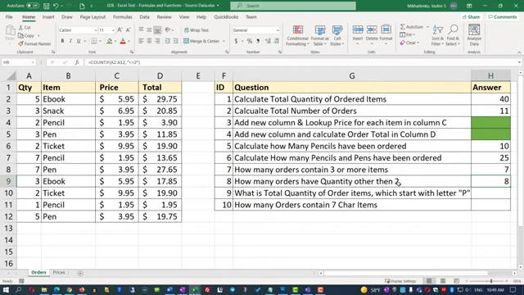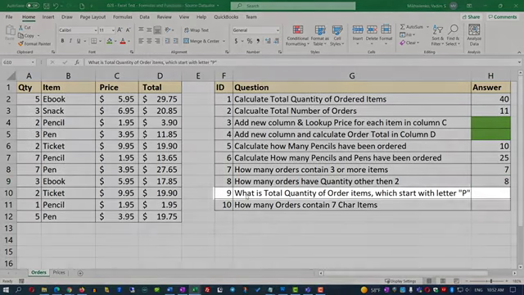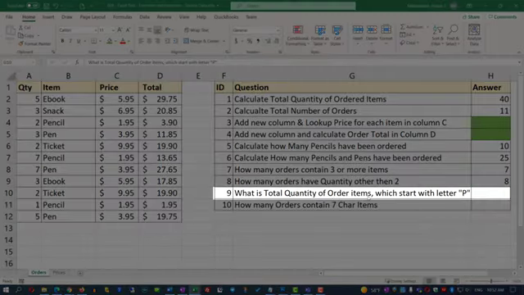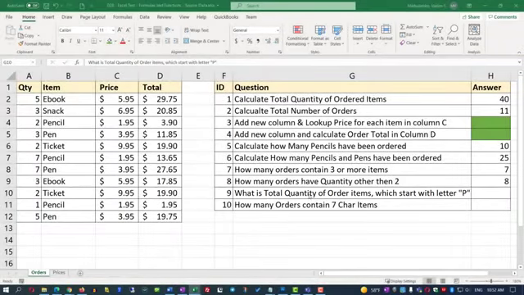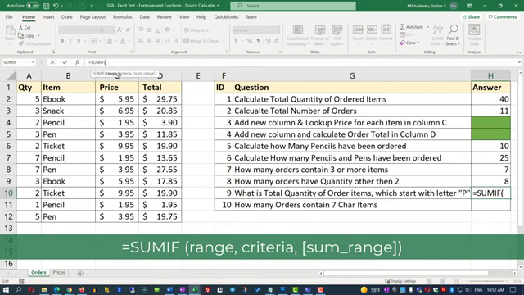In question 9, we need to determine the total quantity of order items that start with the letter P. Because we're looking for total quantity, we need to use the SUMIF formula. So let's put the cursor into the cell H10 and start typing. I'm going to type SUMIF, and for the range, I am going to select the range B2 to B12, because this is where the criteria is going to be applied.